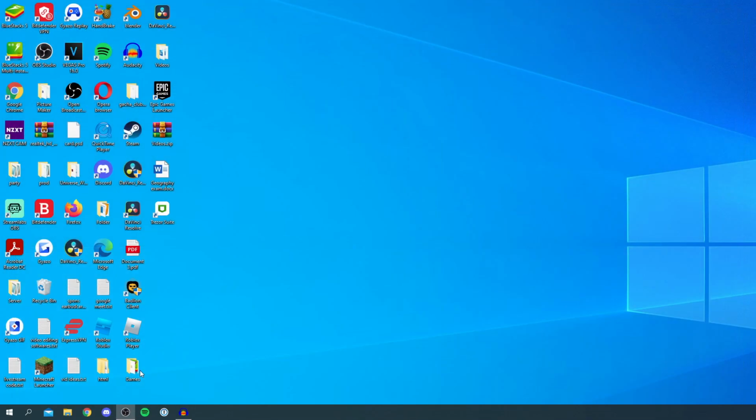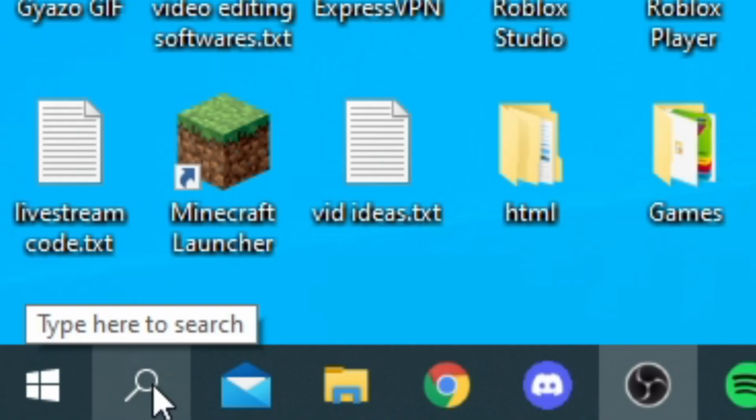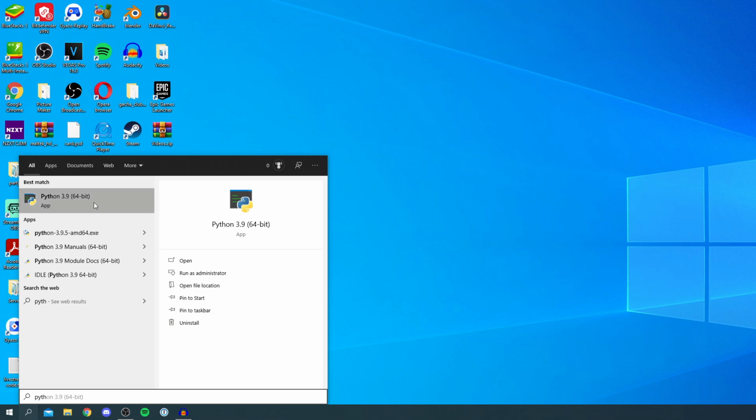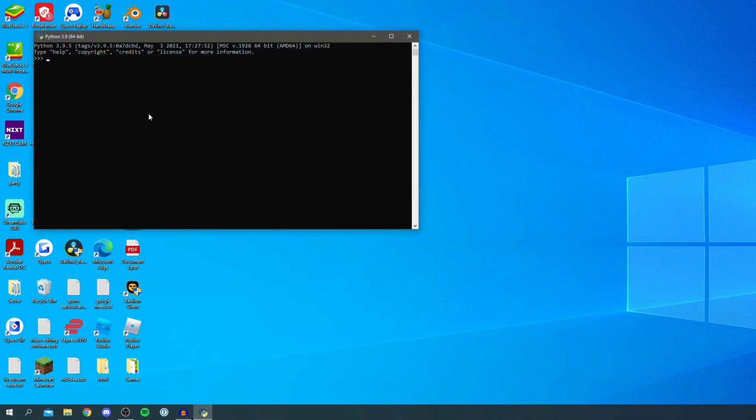And then you want to come to your search icon down in the left next to the Windows icon. And you can simply search for Python, like so. As you can see here, you then got Python 3.9 and the 64-bit version. So click there, and then here we go.